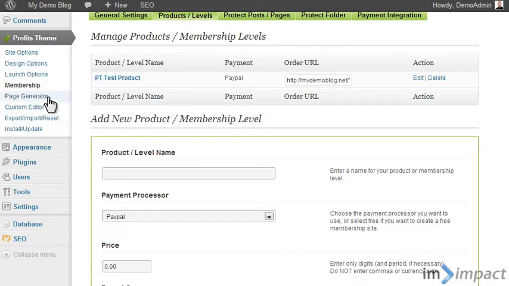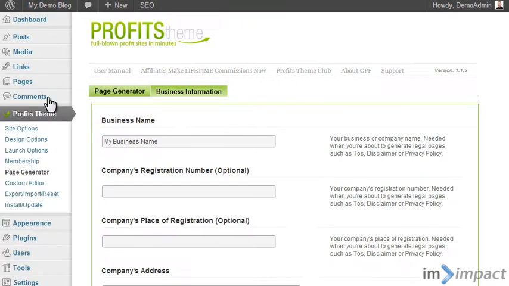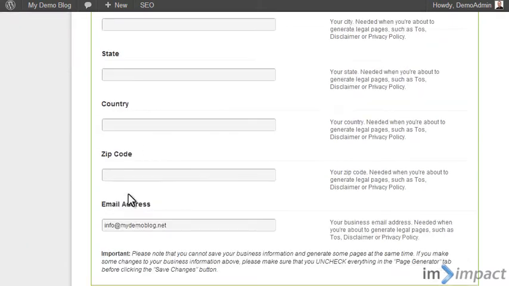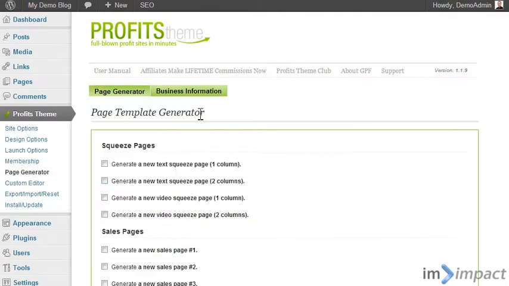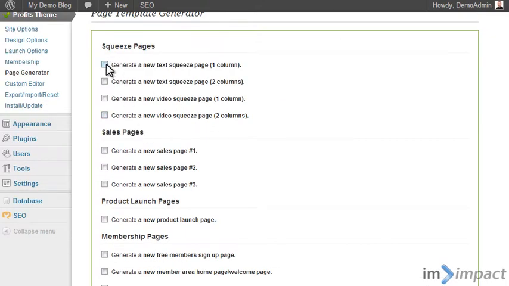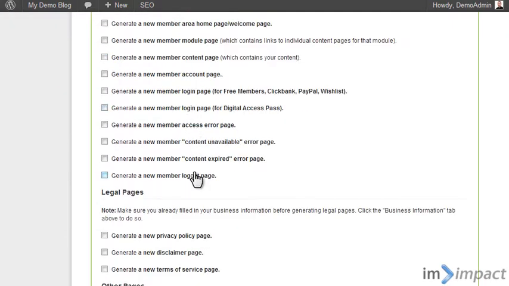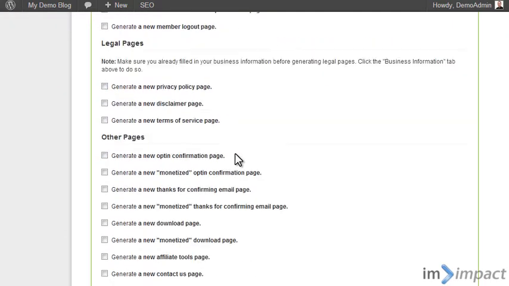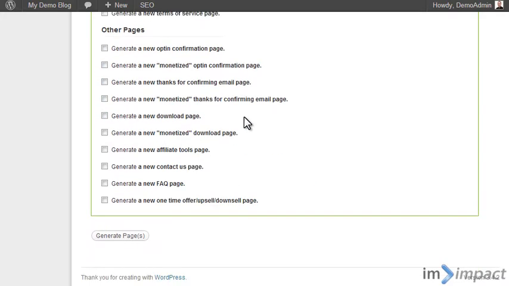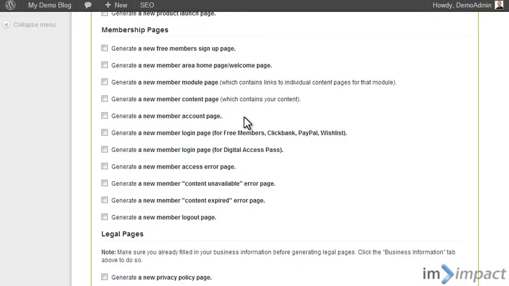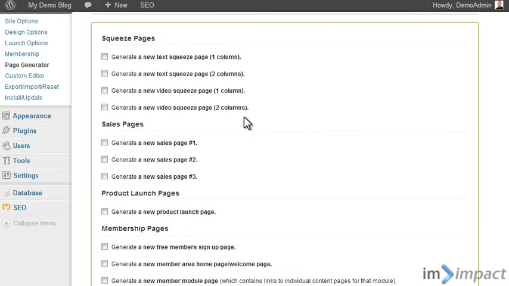What's also quite nice is that there's a page generator right here where you can enter your basic information here, and then you can tell it to create pages for you, and it will create various templates for squeeze pages, sales pages, launch pages, and it will even create privacy policy and disclaimer pages for you. So that's quite nice. Makes the whole process a lot quicker if you want to go this way.